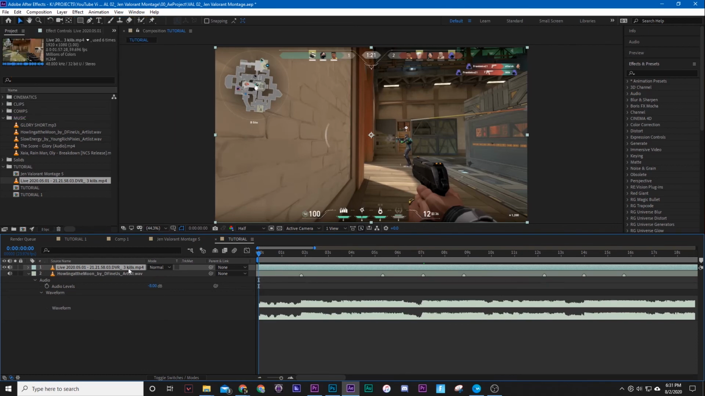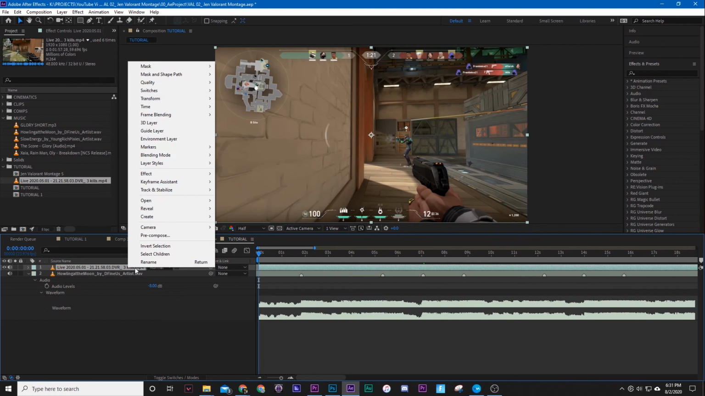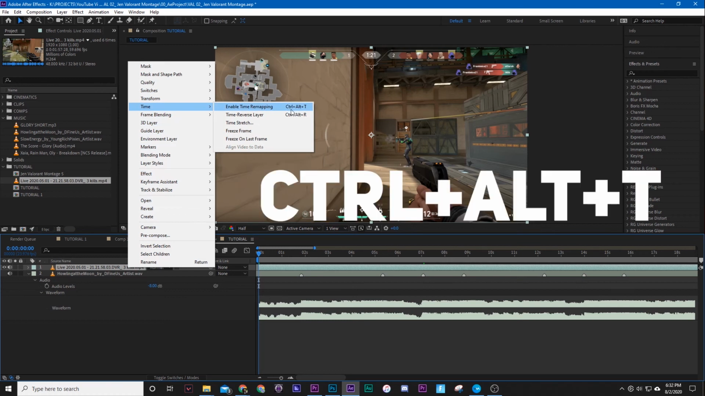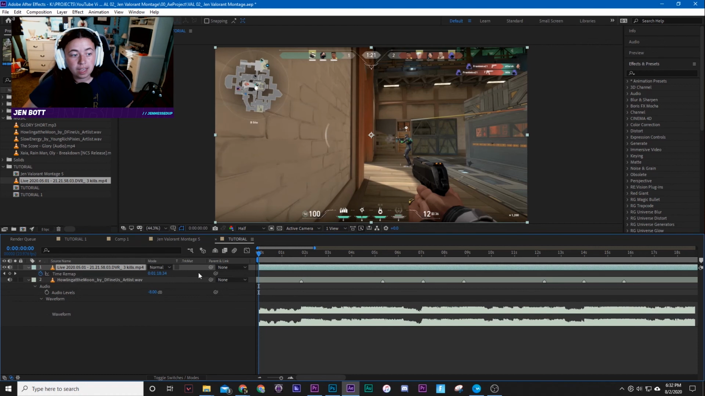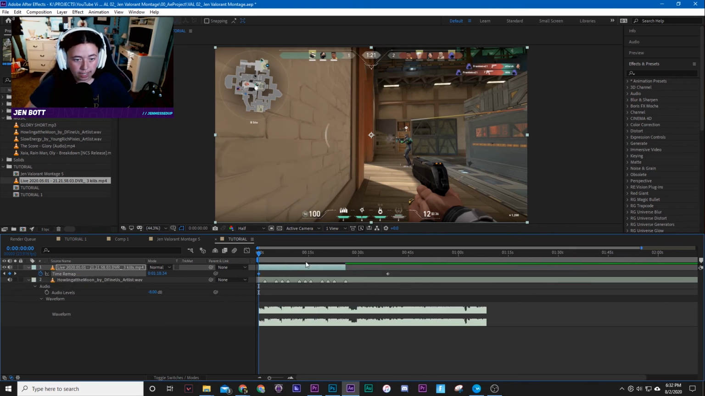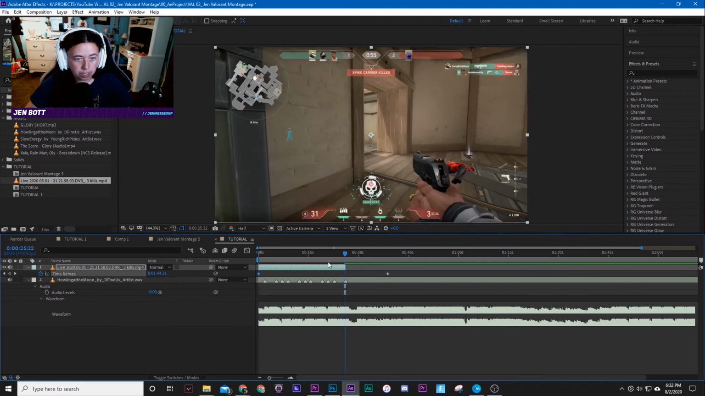All right, now where the magic happens. We right click on here and we add time and enable time remapping, or the keyboard shortcuts are Control plus Alt plus T. And this is the effect where we will be able to change the time so the kills land on the beat. You'll add a keyframe at the start for where we want the clip to start, which we already dragged and ended, and we'll go to the very end where you want the clip to end and add another keyframe.